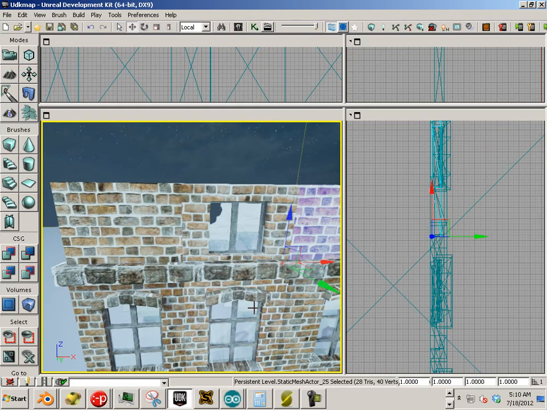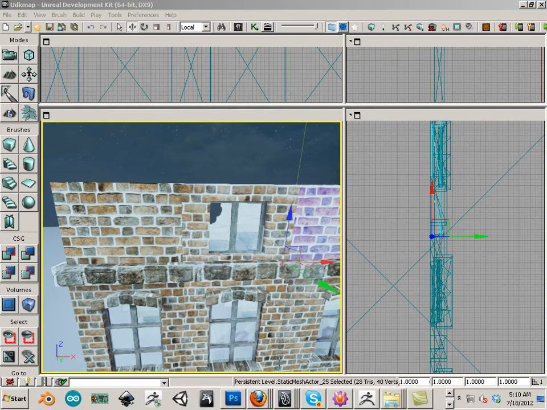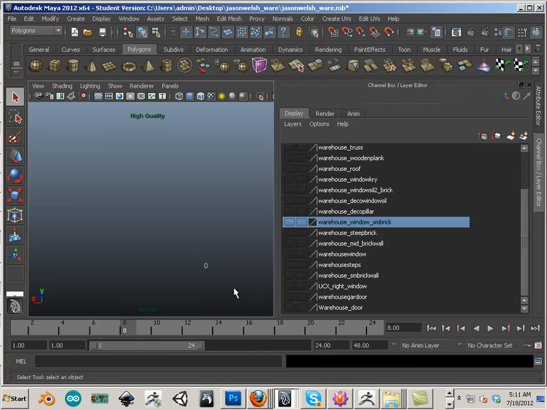All right, so let's fix that. Let's see if we can fix it after the fact. So in Maya, I have this window, and then I have a small brick.